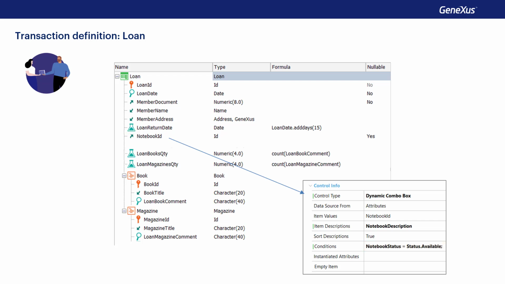Although this is not the only way to control that a notebook is available when registering a loan, it's an implementation that can be solved from the definition of the transaction itself. Also, we must configure the empty item property to true, since Notebook ID may not be chosen because it can be null.